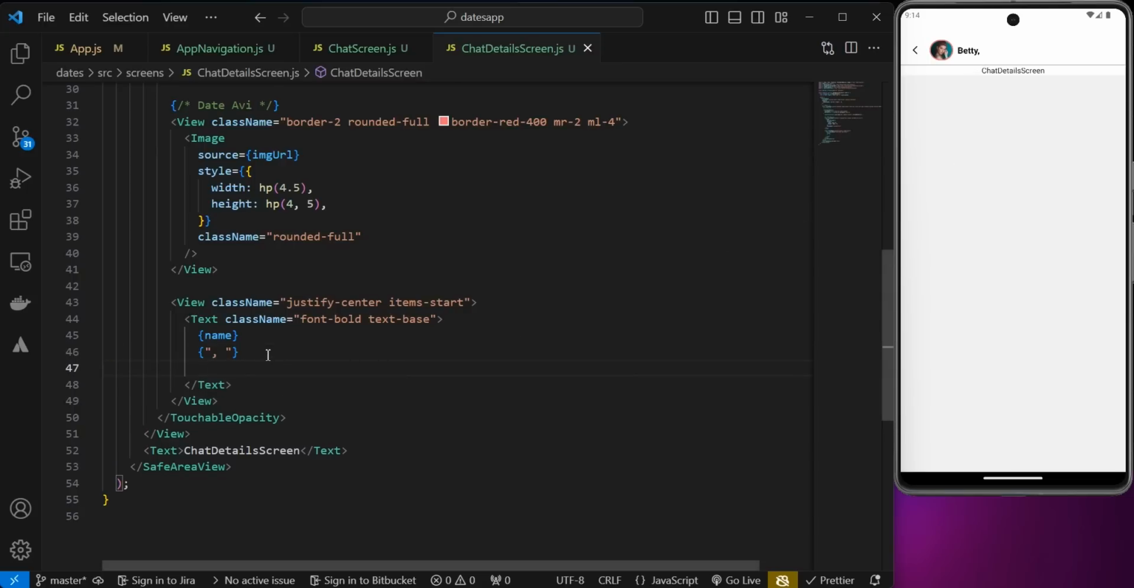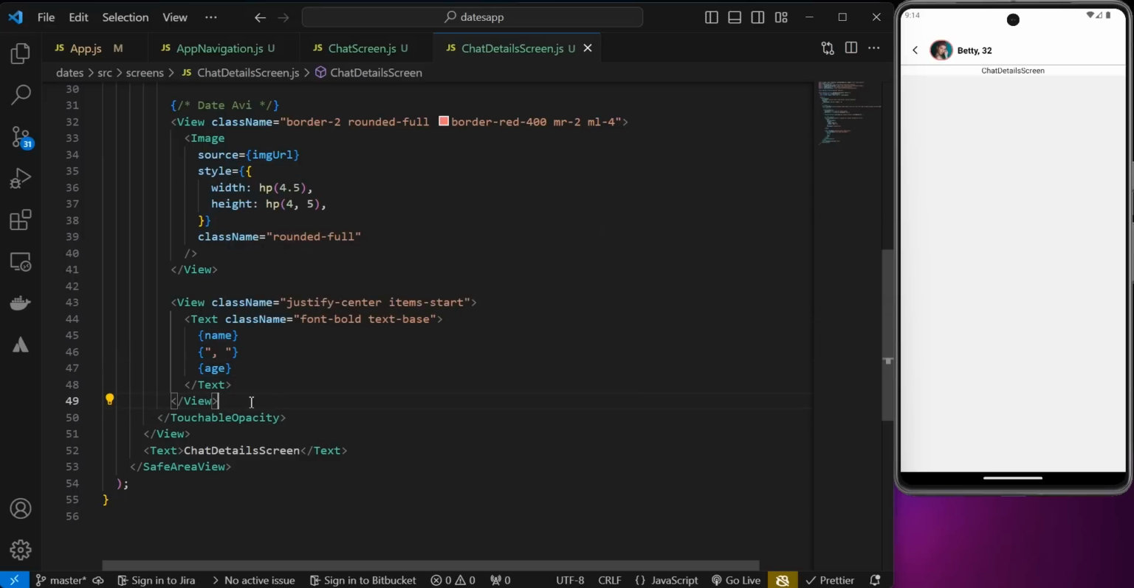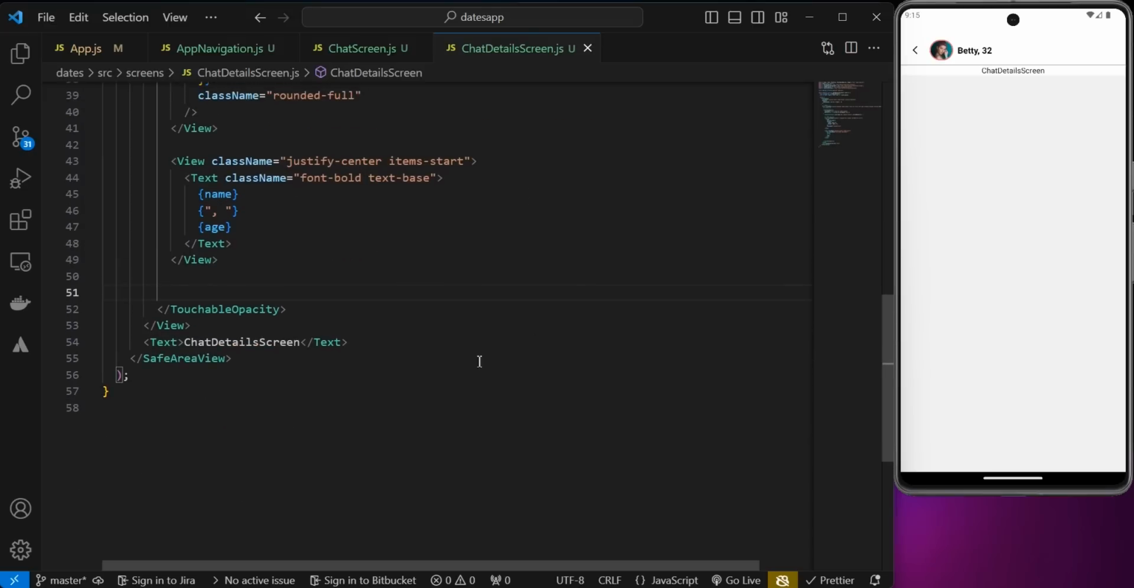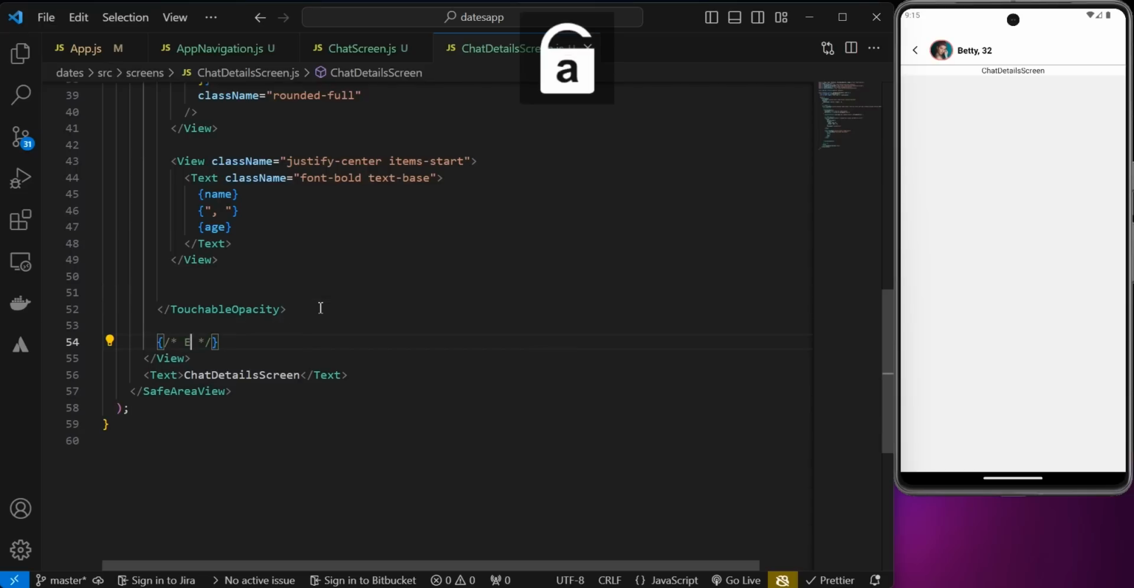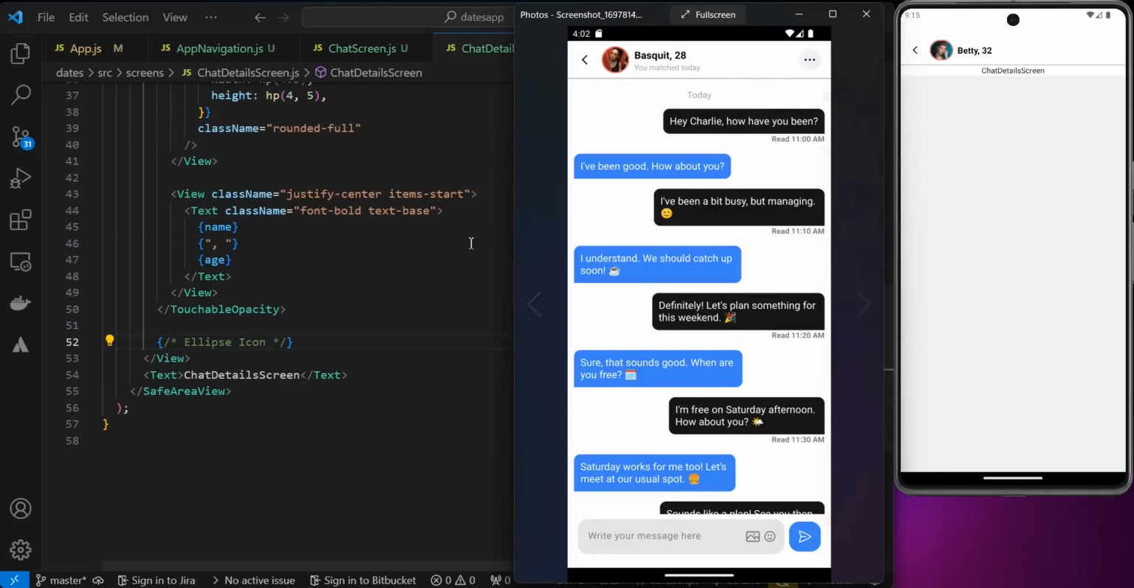And after this I want to have an age, and after this I think I have to only set one more thing, which is basically after this, and this is going to be the ellipse icon, which you can see right here.